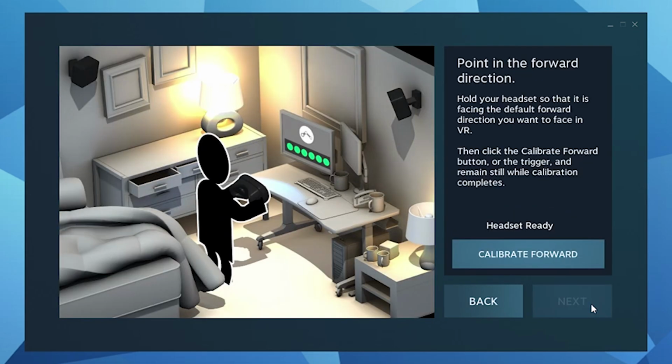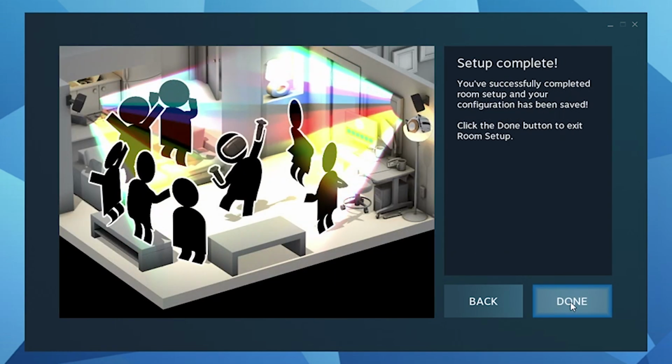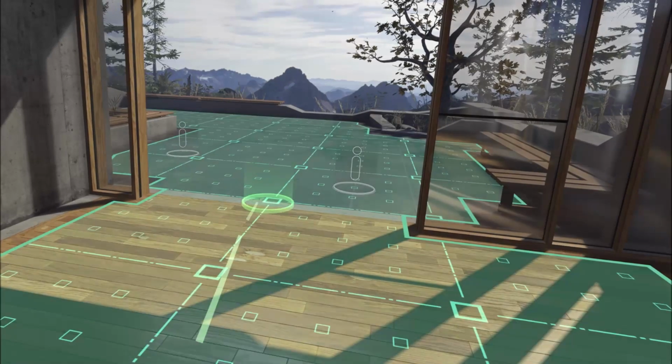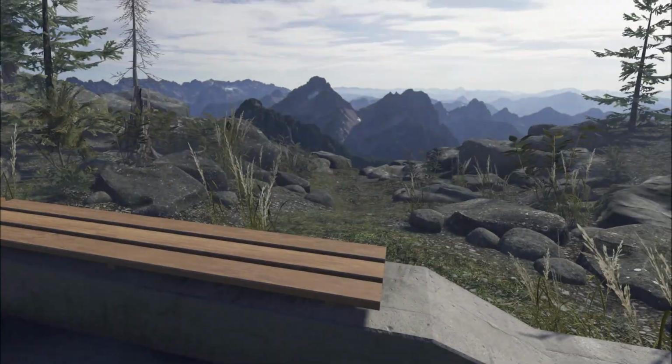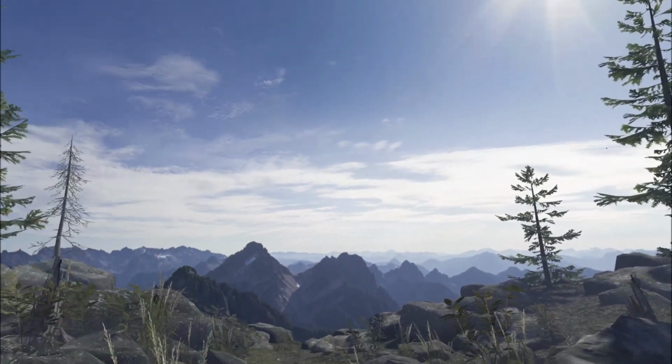Going through the room setup is crucial, as you'll need to center your room and calibrate your height so it's correctly represented in-game. Once you've done that, go to SteamVR Home, and now you can explore your new VR home environment and enjoy some SteamVR games.